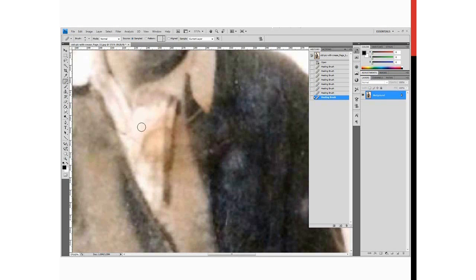I'll select this white patch here, and you have to be quite specific with selecting the area, because I've only got a little patch to work with. I can make that a little bit bigger first.